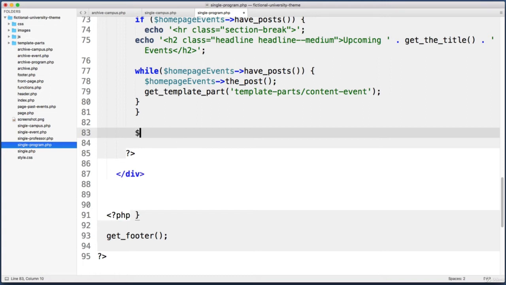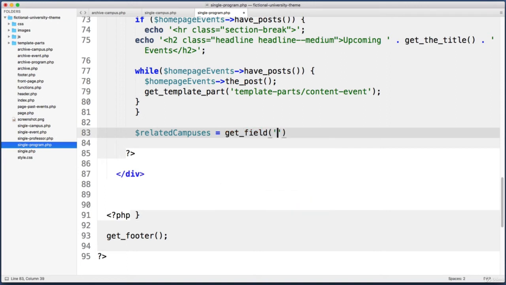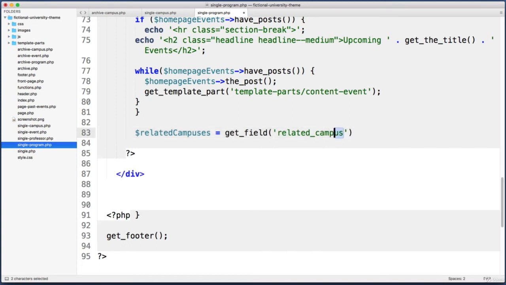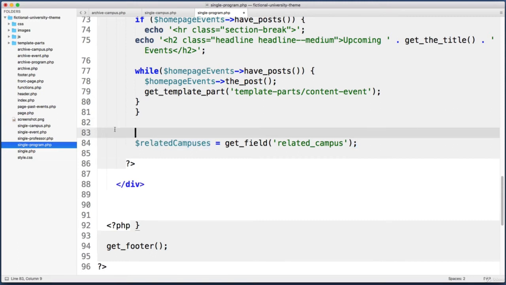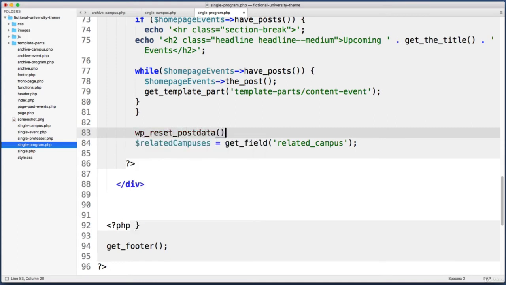So why don't we begin by creating a variable and name it related campuses, and let's set it to equal get field, and remember we named it related underscore campus singular, semicolon at the end here. Now before we actually try to do anything with this variable, I do want to point out that right above this line we should call WP reset post data, right?